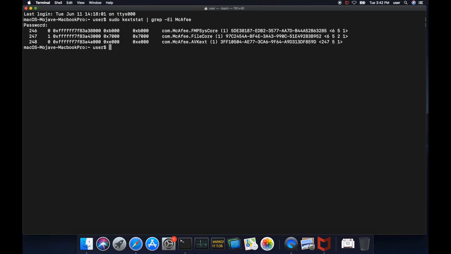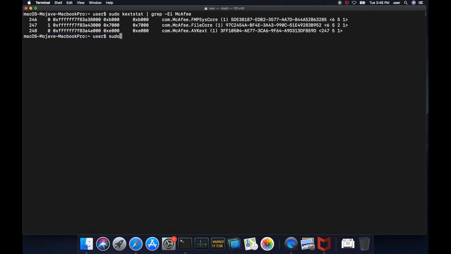From the output, we can see all 3 kernel extensions are now being loaded on the system. Now we need to execute a series of commands to switch the product from kernel to kernelless mode. As part of these steps, first we have to stop the FMP service.